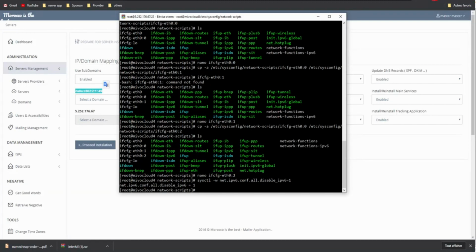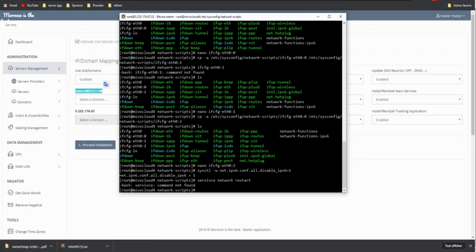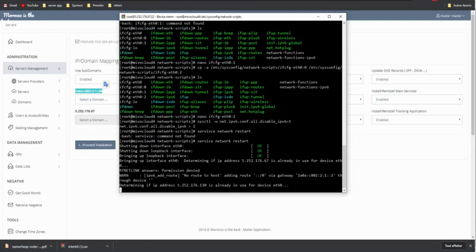And now we did almost everything, I think. Service network. We'll restart the service network to update these changes to our app or to Bluemail tool. Service network, I made a mistake. I added a V. Service network restart. It's fine. Very good.